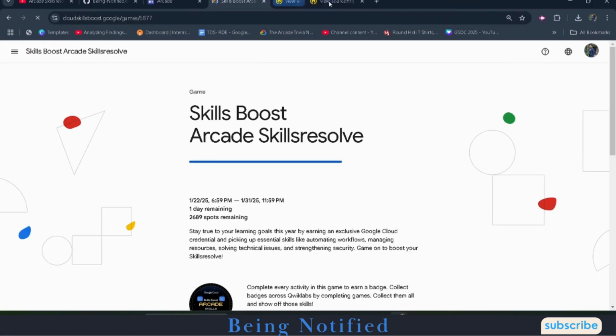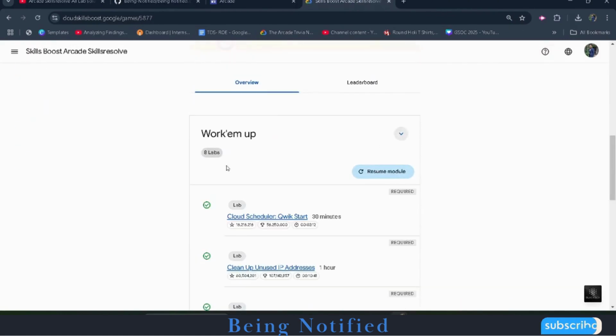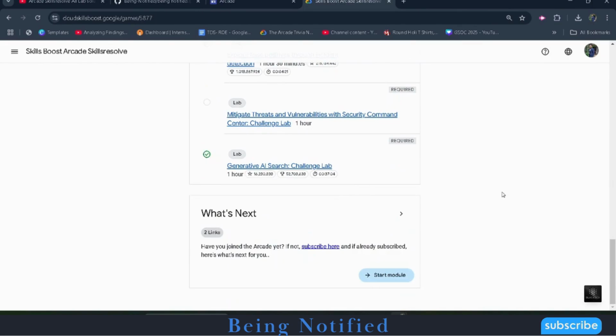The lab got a bit too lengthy, sorry for that, but it was a typical lab. So open the module and you will see that you get the green tick beside your lab. It means you successfully completed this lab.